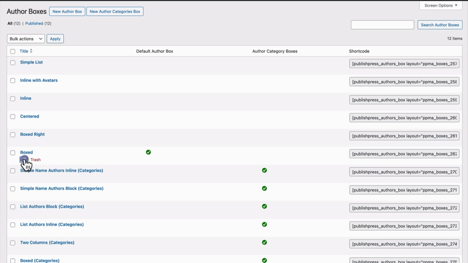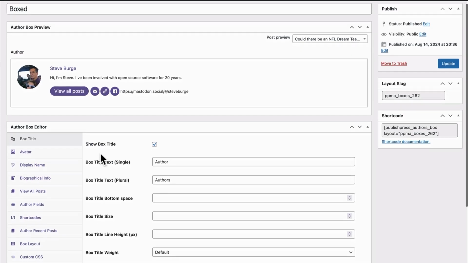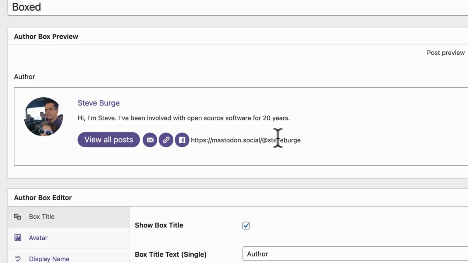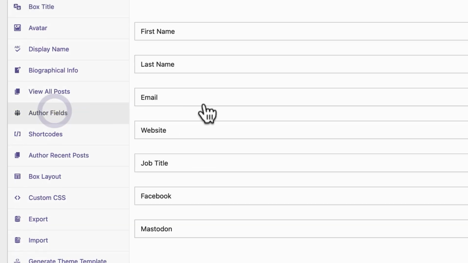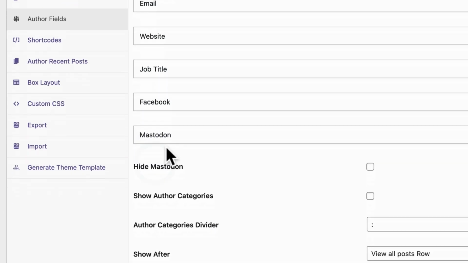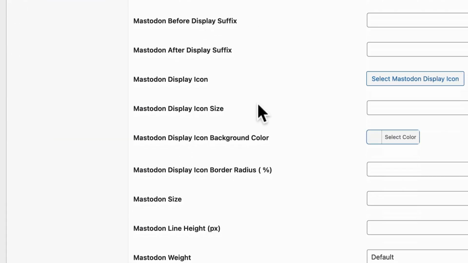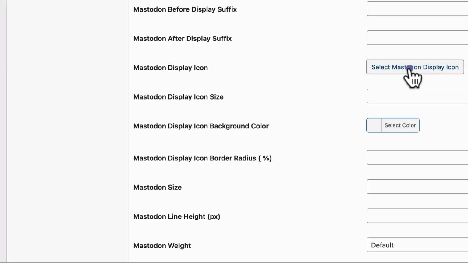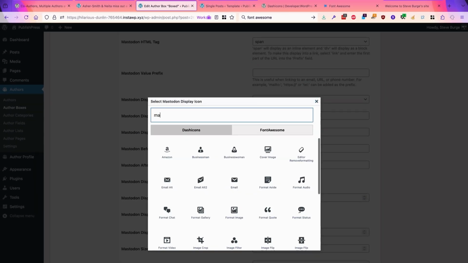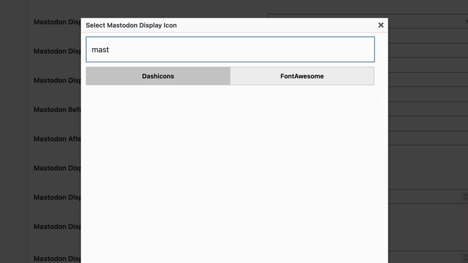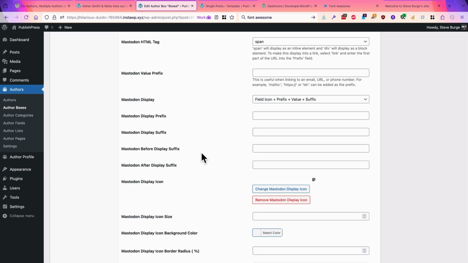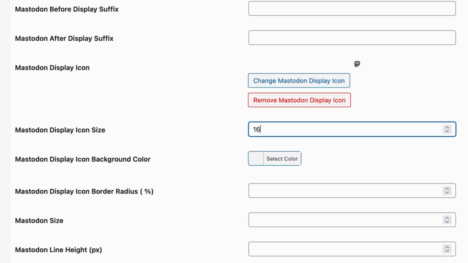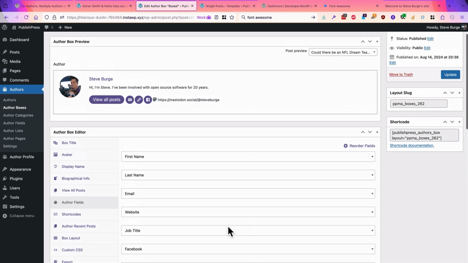I'm going to edit my author box. And by default, the Mastodon profile is showing, but there's no icon. I need to fix that. So I'll go to Author Fields, Mastodon, and I'll go down towards Select Mastodon Display Icon. And let me search for Mastodon. There's no dash icon, but under Font Awesome, there is. There's the icon. I can set a size. I'm going to set it to 16 pixels, the same as the other icons. And let's see what that looks like.